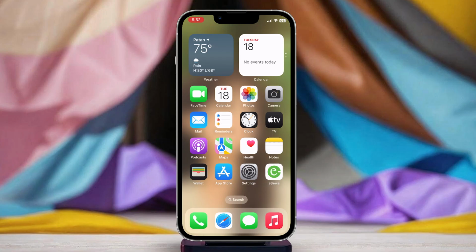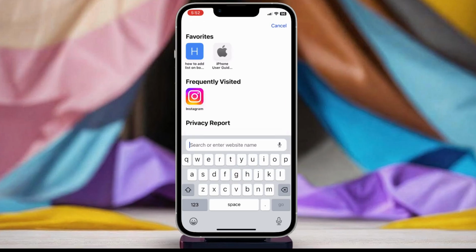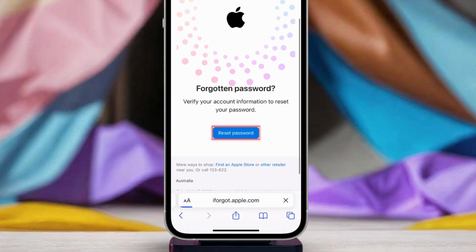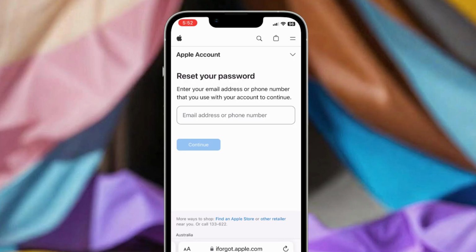Method 2. Reset your password online. If you can't change your password through settings, open Safari on your iPhone. Go to iforgot.apple.com. Select the option to reset password and follow the instructions.